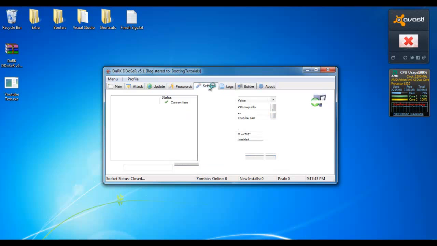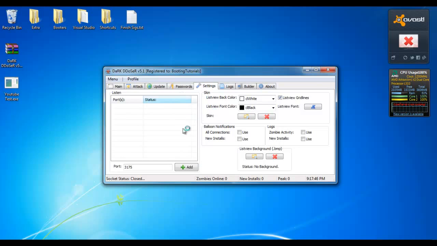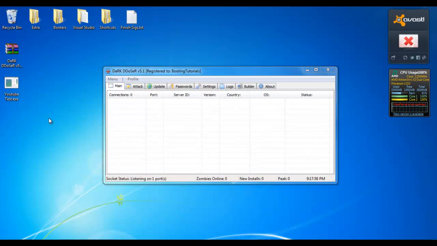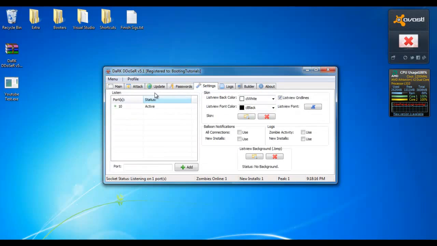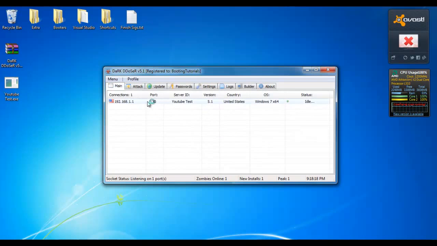So once you've done that, you're going to have to do this every time. There's no auto listen port, sorry about this guys. But you want to put the port that you forwarded in here, -10, and just click add. Then go back to the main, and there you are, you're all done. So yeah, perfect. Alright, so let's just test it. YouTube test.exe. Open it up. Give it a second. It's forwarded, yes it is. Oh, and it actually just connected.